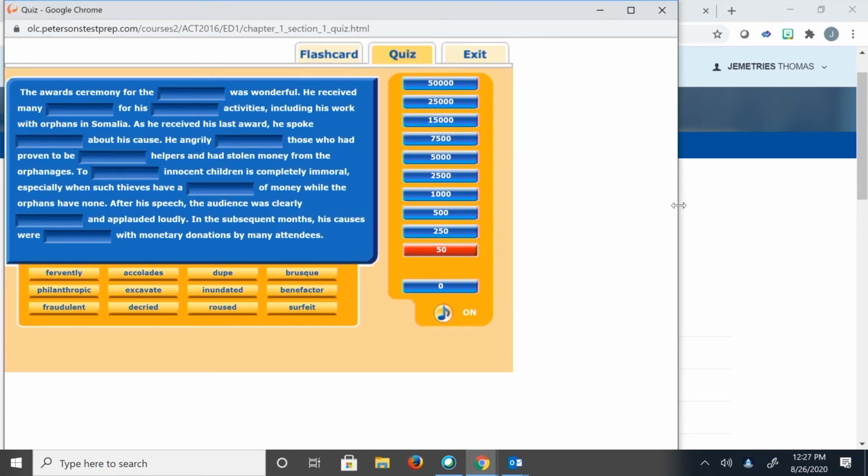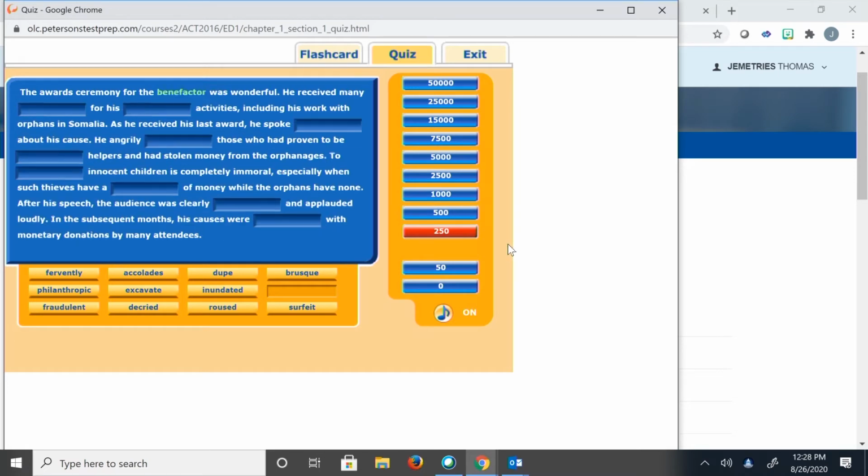You'll come to a screen that looks like this, and all the words that were in your deck are now at the bottom. Once you read through the passage and figure out what word goes where, you will put benefactor, because I think that goes right there. So we'll put benefactor there. Once we put benefactor there, guess what? We now have 250 points. And each word that you put in the slot correctly, you'll gain points.